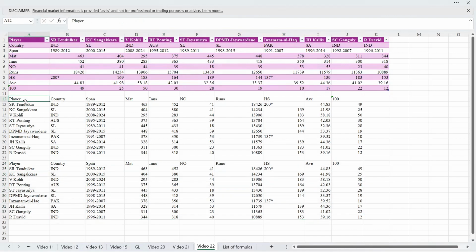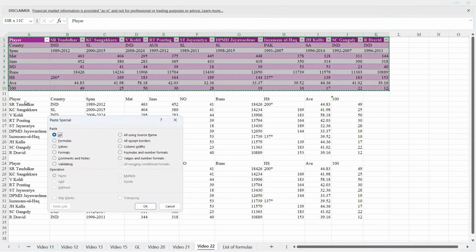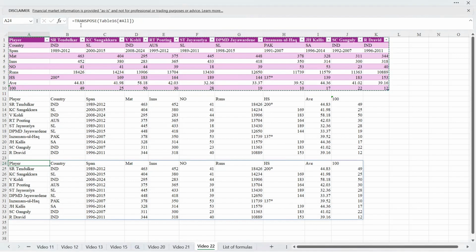So either you can use Control Alt V to get this paste special, Control Alt V, you'll get the paste special option, or the second option, the transpose formula.